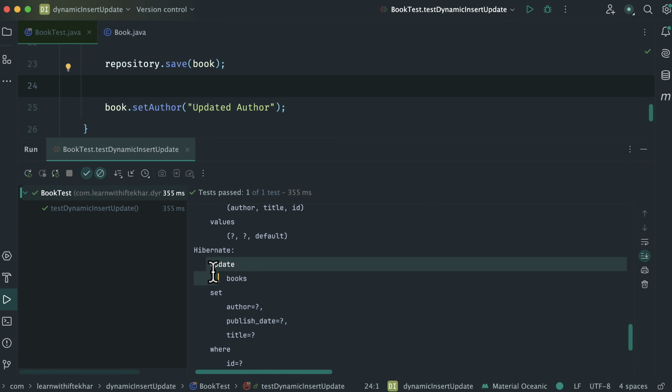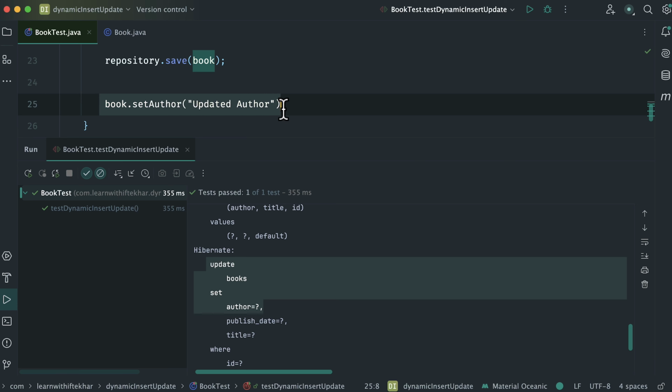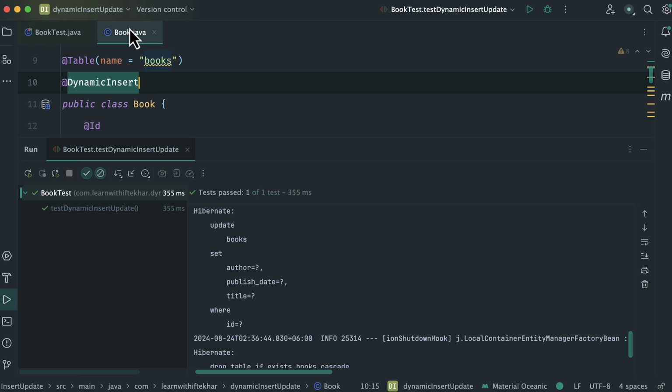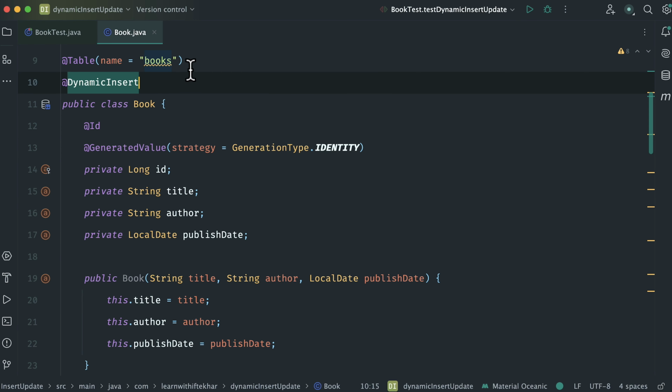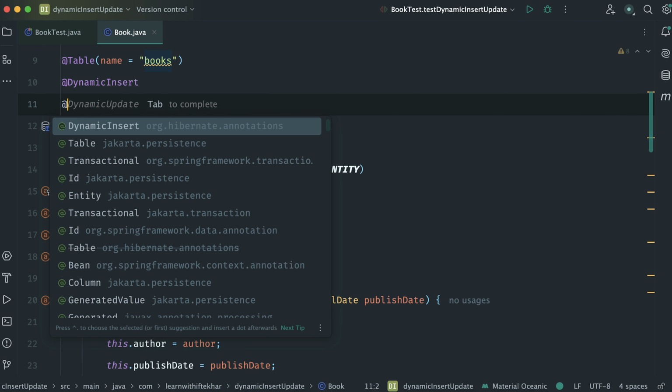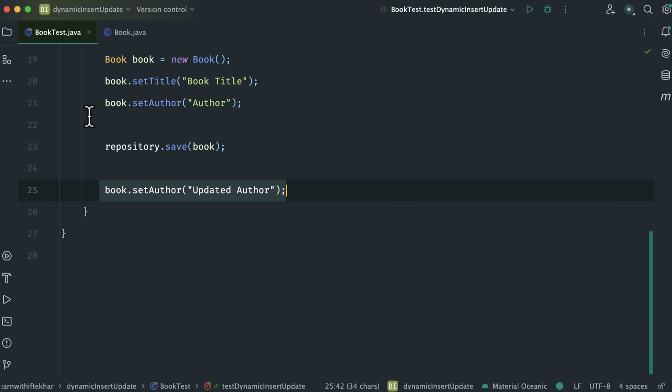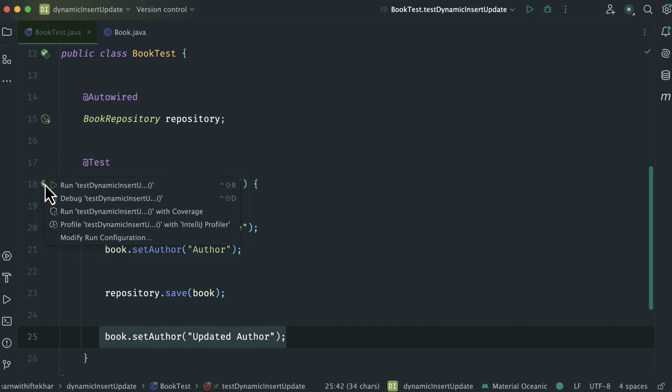But for the update, in our case, we just updated the author, and Hibernate included all the fields set in the statement. So let's add dynamic update so that it only uses the fields that have been changed. To do that, in the entity, besides DynamicInsert, we need another annotation, DynamicUpdate. With that, let's again run the test case.